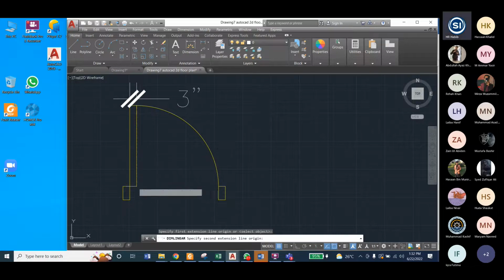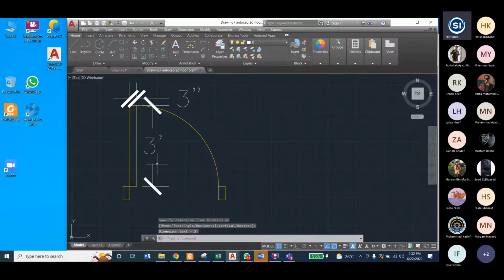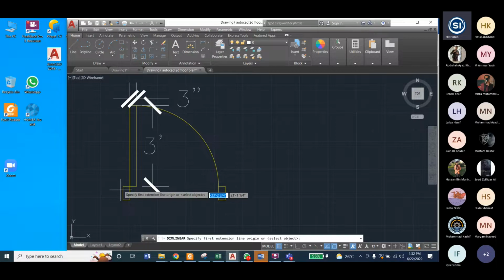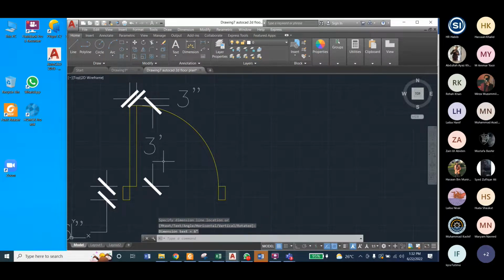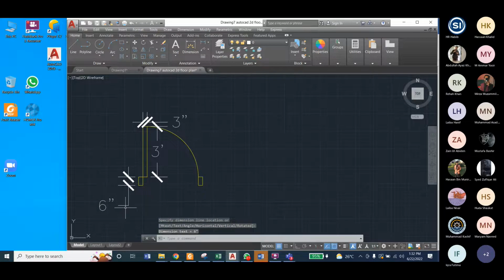The length of this rectangle, you can see this is 3 feet. 3 inches and 3 feet. And similarly, the next one is 6 inches length, and width is 3 inches. It means this rectangle is 3 inches by 3 feet. So we will draw this like this.